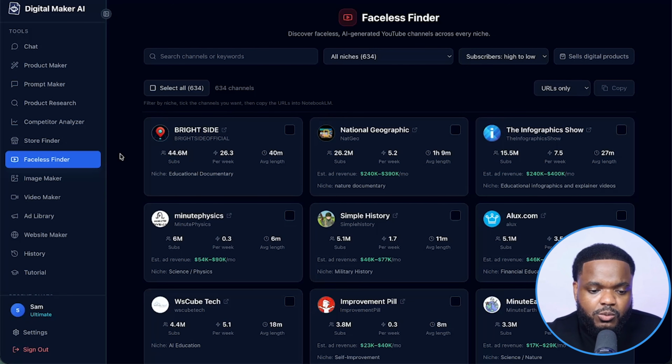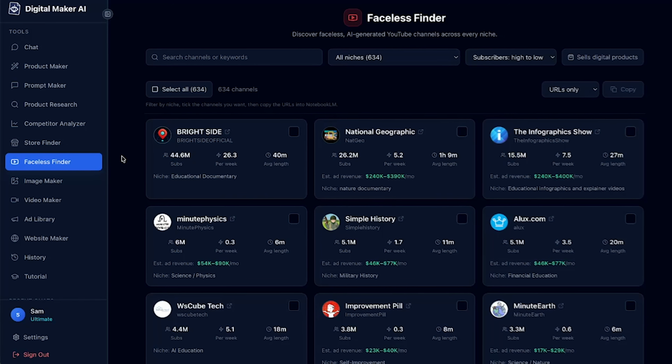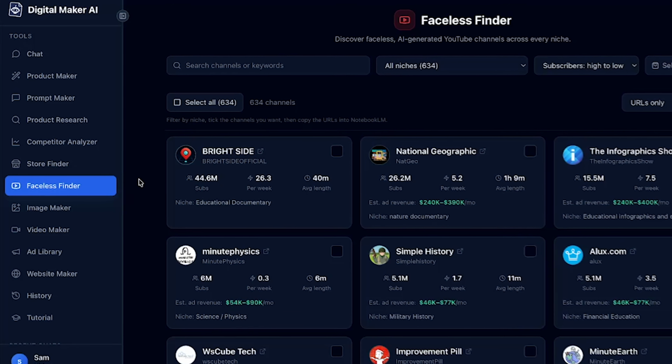Returning viewers on this channel would already know exactly how this works, but for those of you that don't know, this is being updated on a daily basis automatically with channels that are mainly faceless, and they're also being generated with AI.